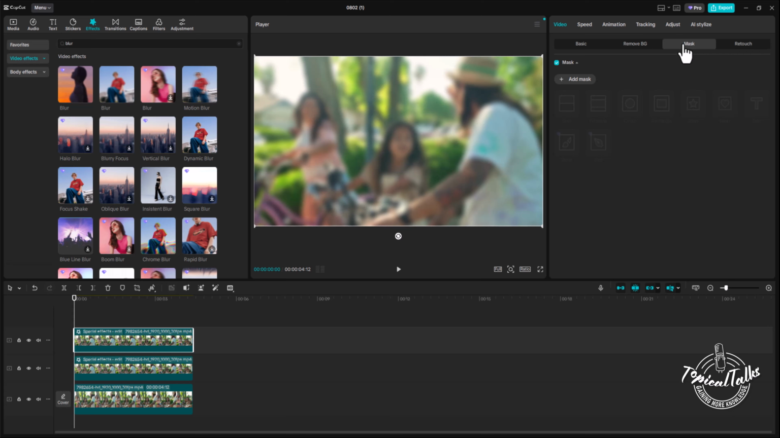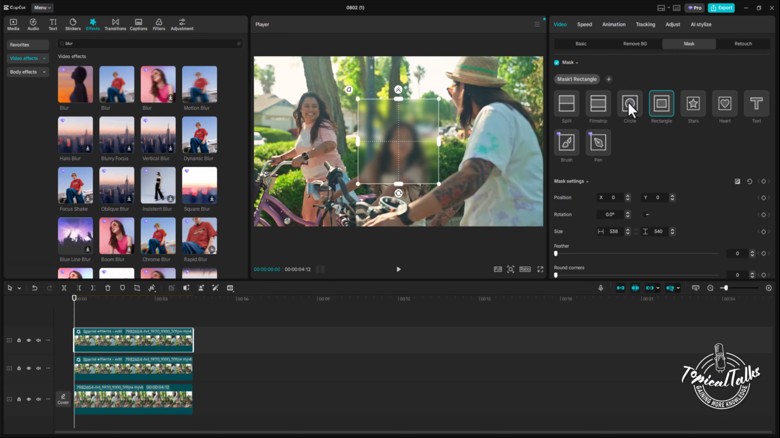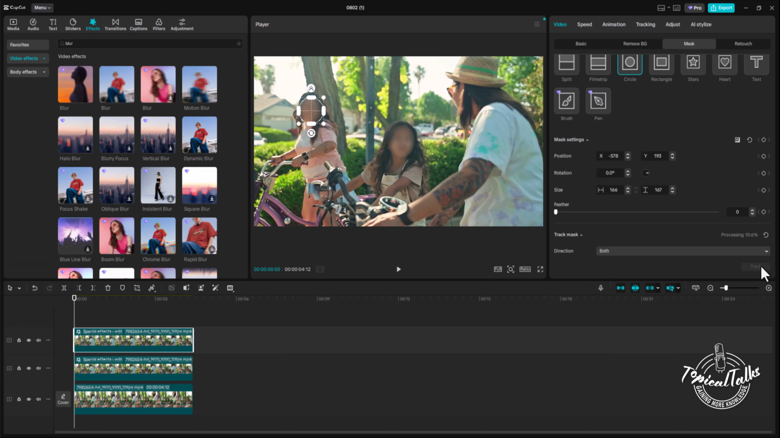Then go to the mask option. Choose the circle shape. Then adjust the shape to your preference. And click on this track option. And for the last one, follow the same steps.